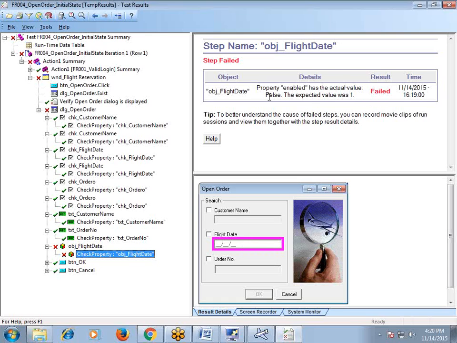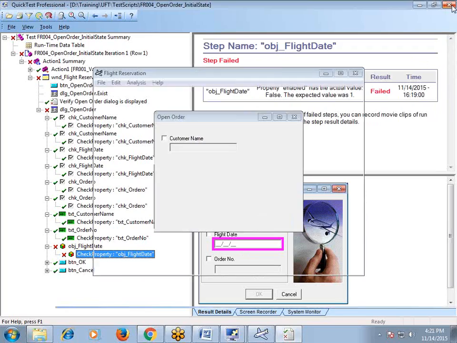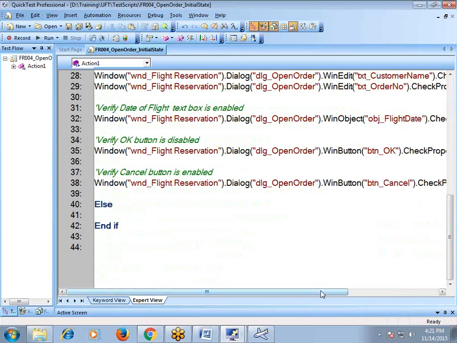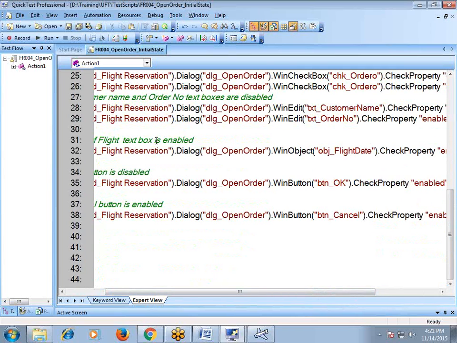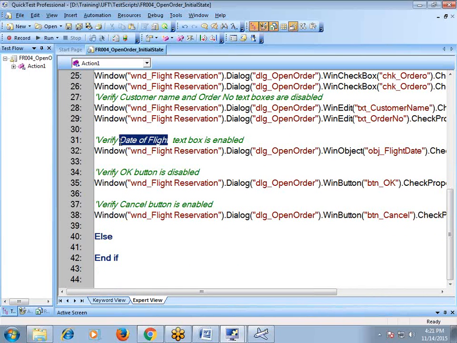See, actual value is false. Look at that here. Actual value is false, but expected value is 1. 1 means true. Actual value is false, but expected value is true. Both are not matching. That's why it is failed. This validation is failed. So I can modify that validation to false. What is that validation? Data flight also should be disabled. Then I can make it here simply.